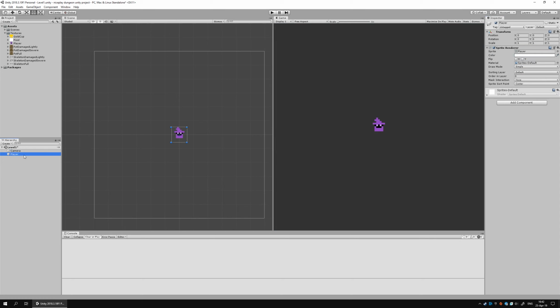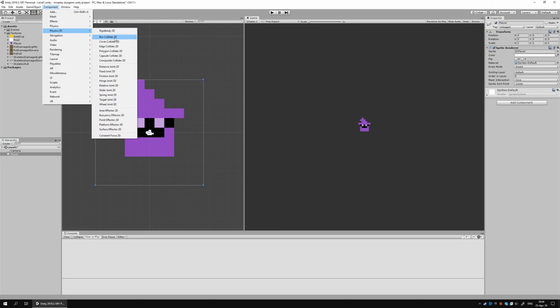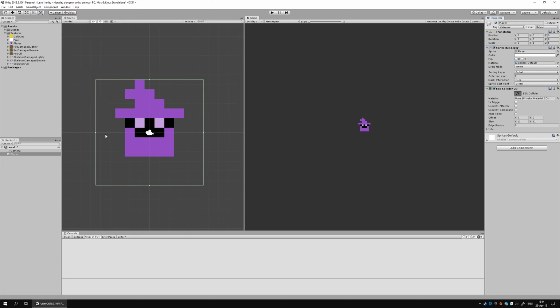Okay, now we will add a box collider 2D to our wizard. The generated collider is too big because it's the same size as the sprite, so we will have to resize it by changing it manually with a mouse or setting coordinates in the inspector for more accurate results.